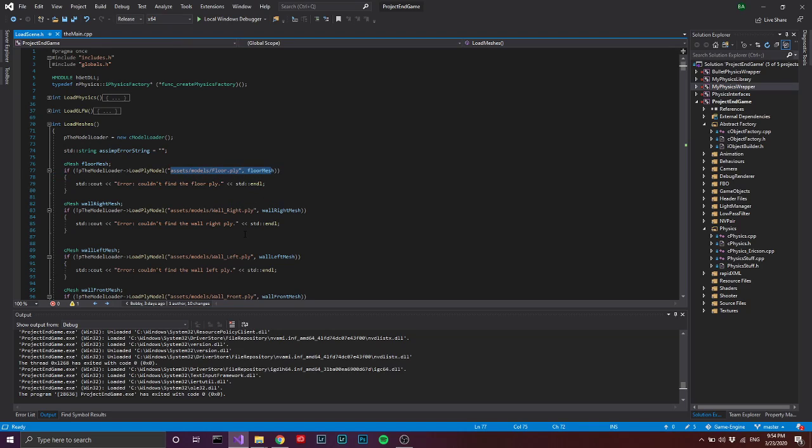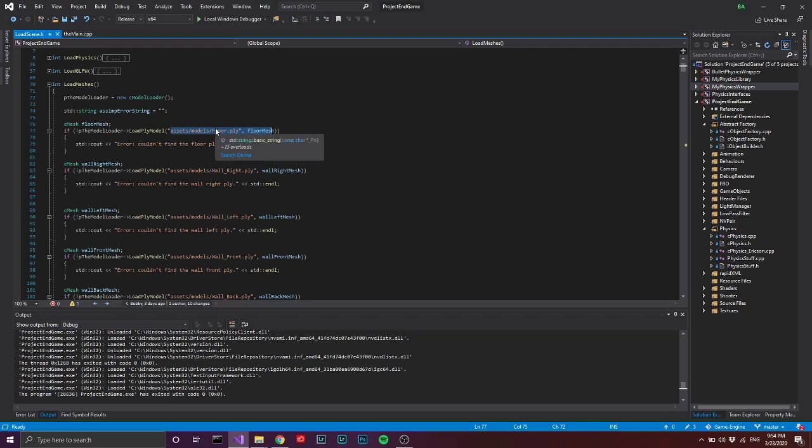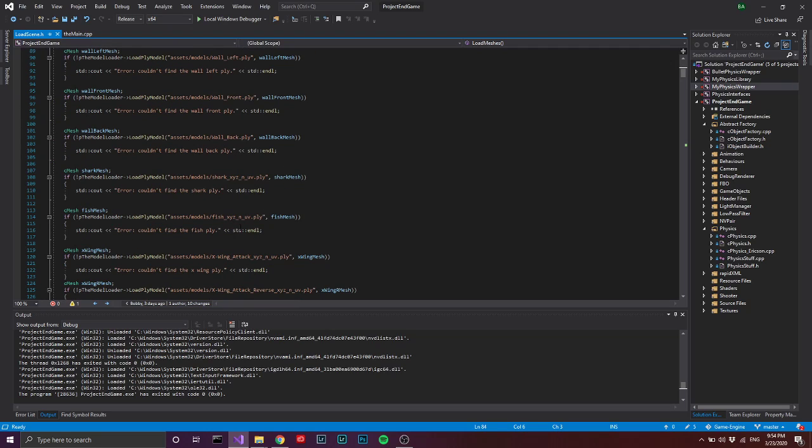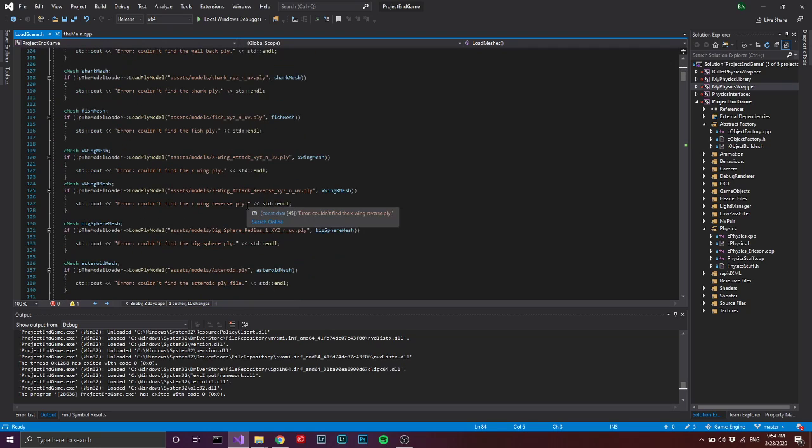I use FBX models for my animation, but that's actually loaded at the same time as the actual object, so that I can tie together the animations in the FBX model, because it uses all the bones and everything like that. But this is the floor, wall right, wall left, all this stuff. It doesn't need animations basically.